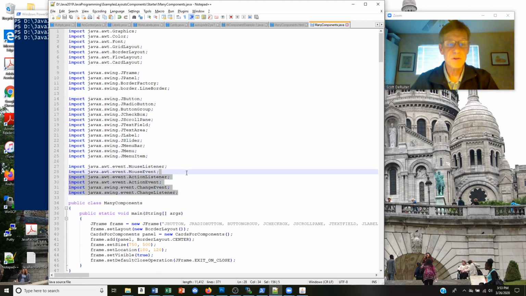You've seen all these listeners before. The ones that are a little bit different are these last 2, the ChangeEvent with the ChangeListener, and that goes with the slider. The slider is a little bit different than the others. All these others are going to be using the ActionListener with an ActionEvent.